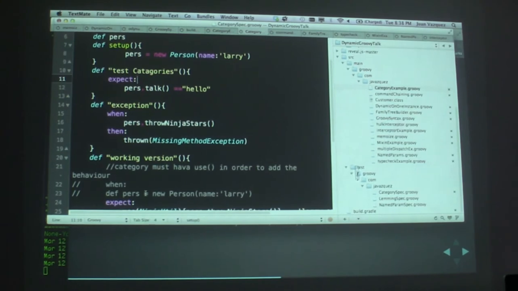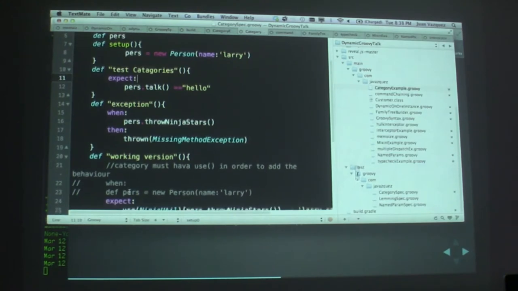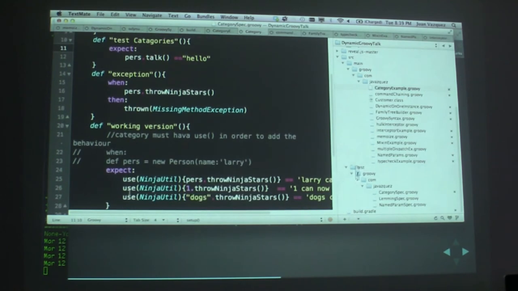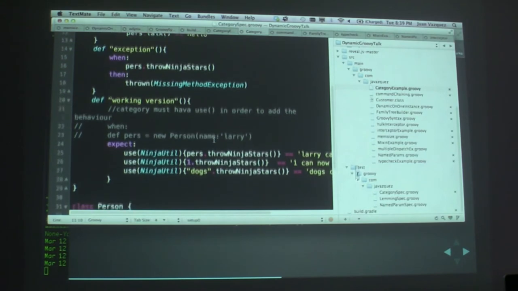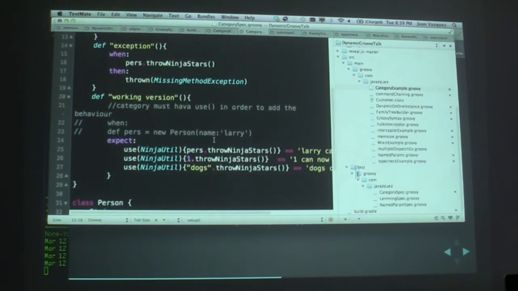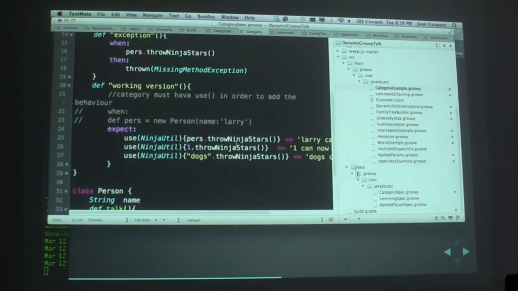In Groovy, there's a bunch of, I won't get into the details because it's a pretty big concept to go over all at once. But it goes through propagation and looks for different ways to resolve methods. I can talk or give you resources afterwards if you're interested in where you could find how it does the propagation. So this will be the working version. In order to use a category, you must have a use statement to add the behavior. Ruby has something similar called refinements that I believe was announced recently. This has been around in Groovy for quite some time.